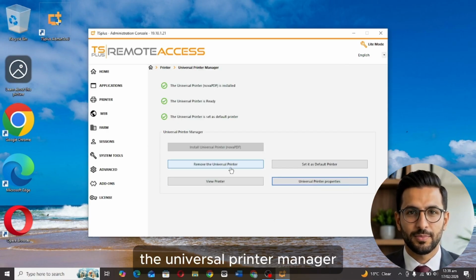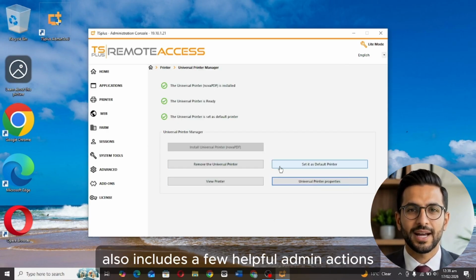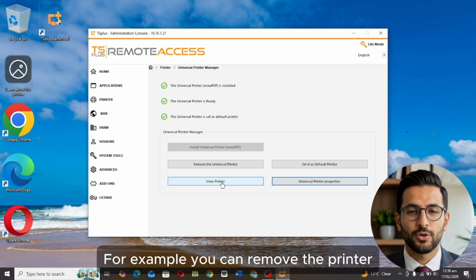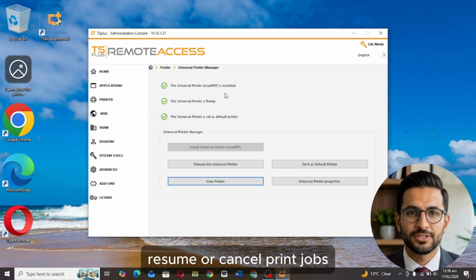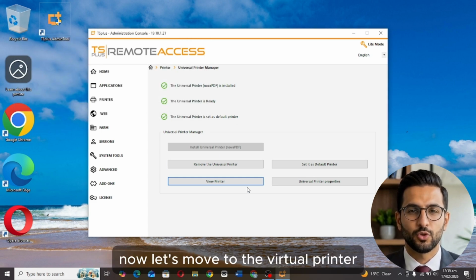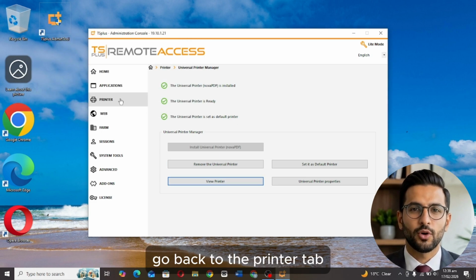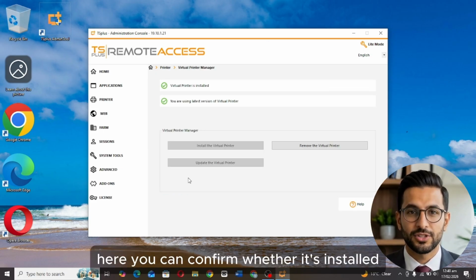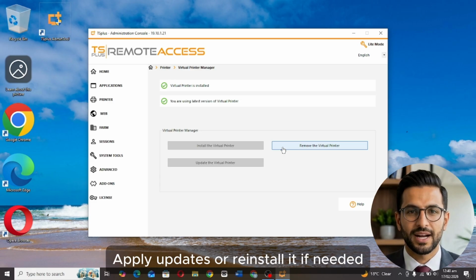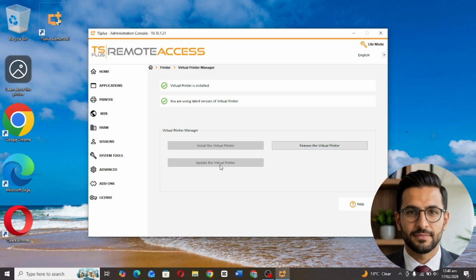The Universal Printer Manager also includes a few helpful admin actions. For example, you can remove the printer, set it as the default, or open the print queue to pause, resume, or cancel print jobs. Now let's move to the Virtual Printer. Go back to the Printer tab and click Virtual Printer Manager. Here you can confirm whether it's installed, apply updates, or reinstall it if needed.